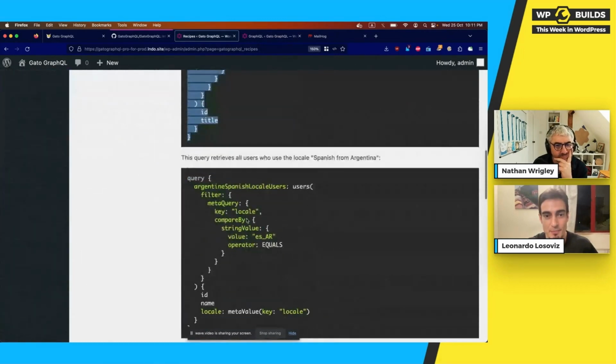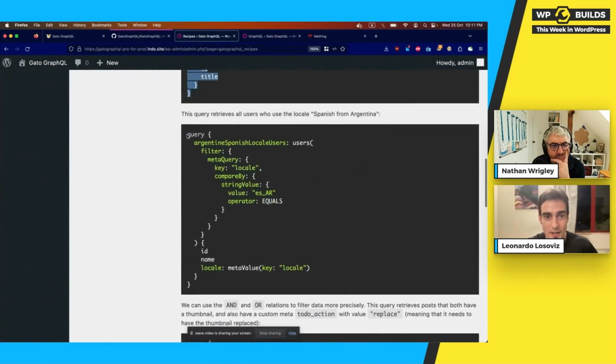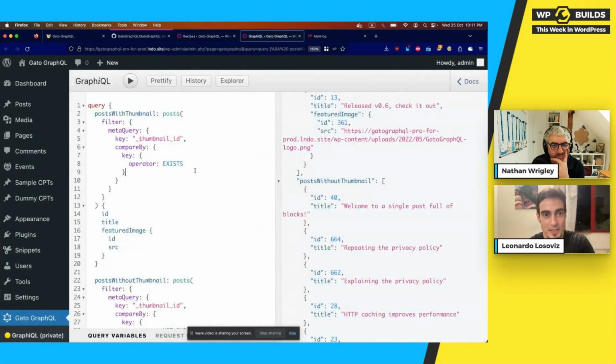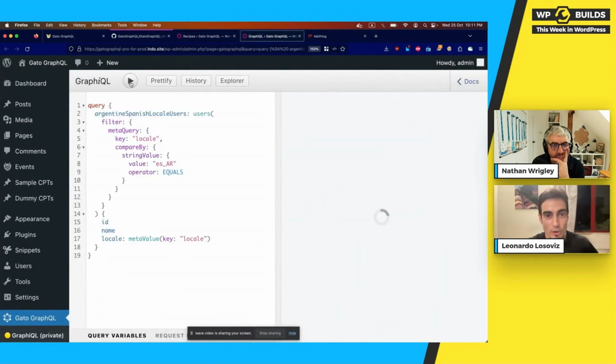So let's keep scrolling down. I will copy another query. This one will retrieve all the users where they have the locale being from Argentina, Spanish from Argentina, all of my compatriotas. So if I run this query, we can see here the locale in this case is es_ar. So I'm filtering all the users with the meta locale with this value.